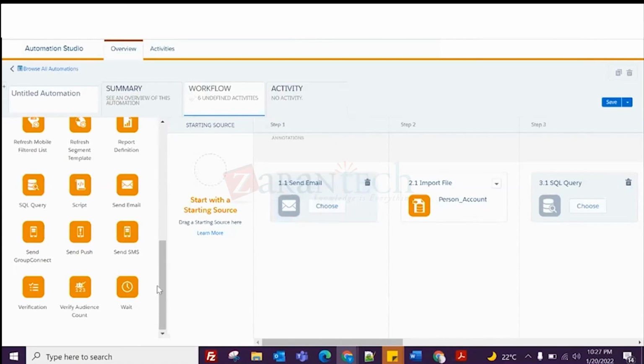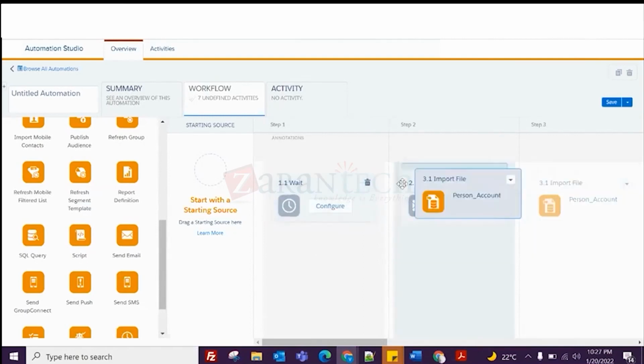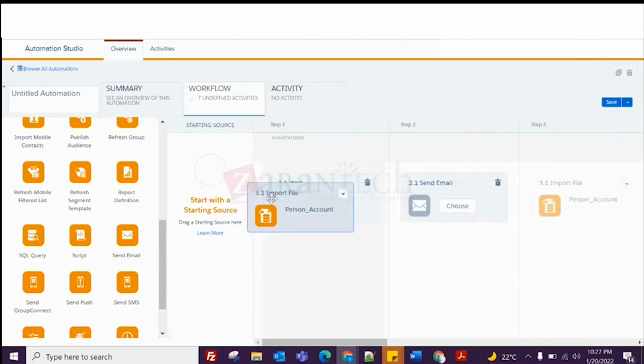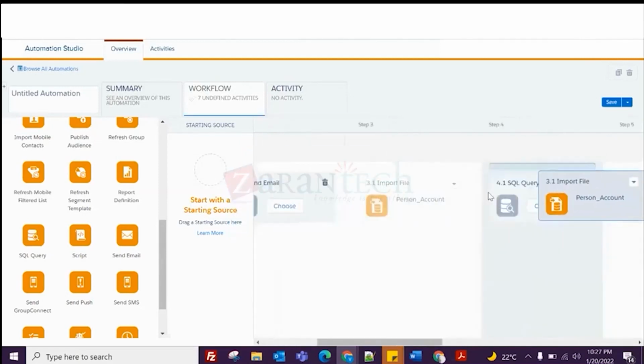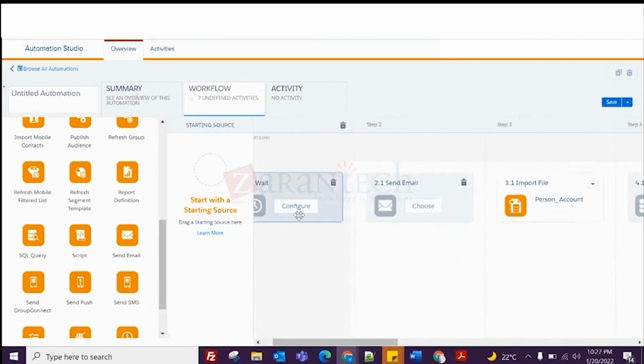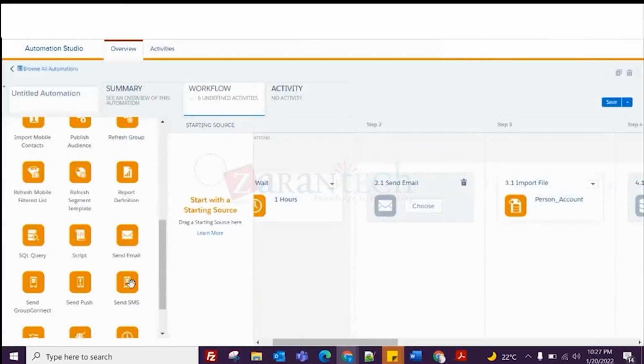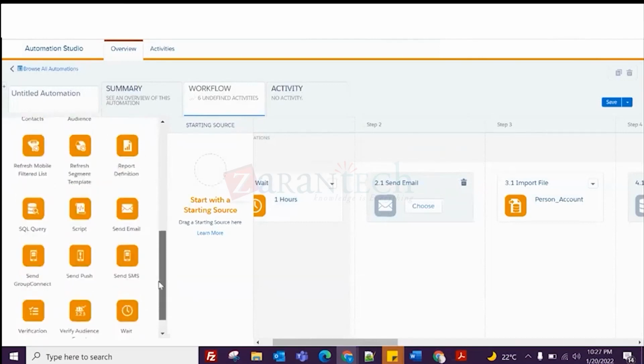This is the wait activity. Assume like an import came. After the import, some of the things are working, so I want this next step to wait for some period. So I can give this condition. This is the wait, completely wait activity. Where is another condition we can give?